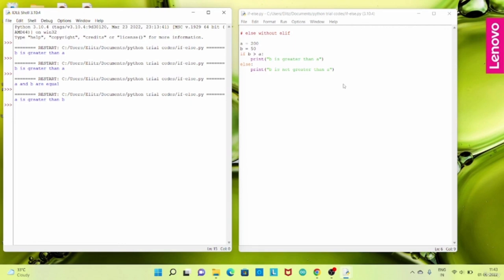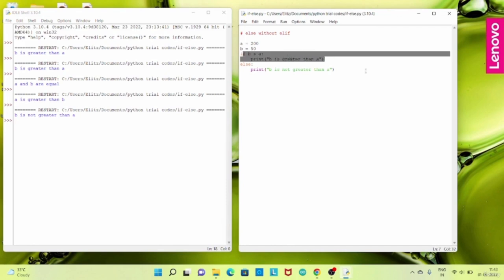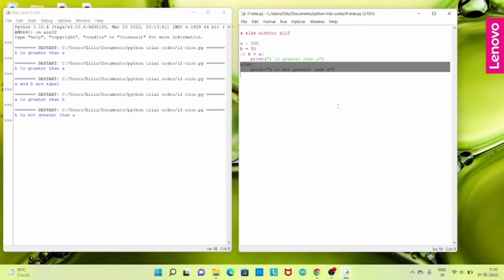So now in this case, the first condition, that is B is greater than A, is not true, and hence it will go to the next part, that is the else part. So it will print B is not greater than A, which is the true condition, and hence it will print this part.